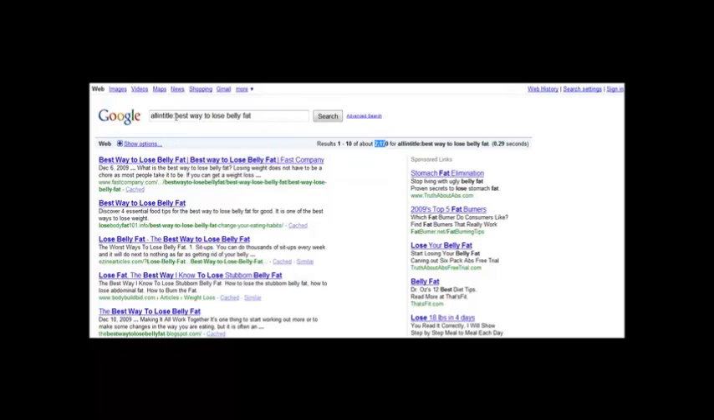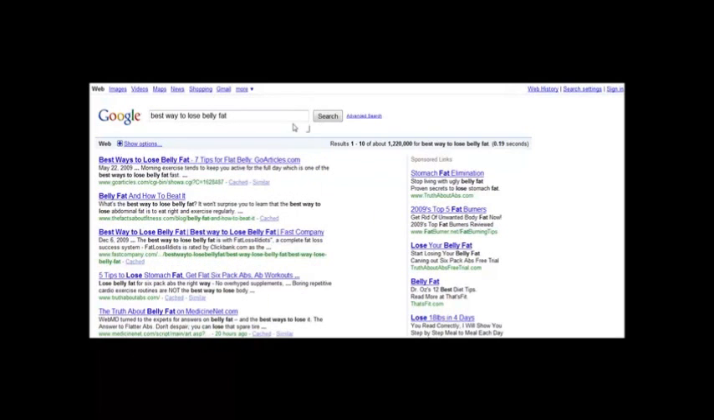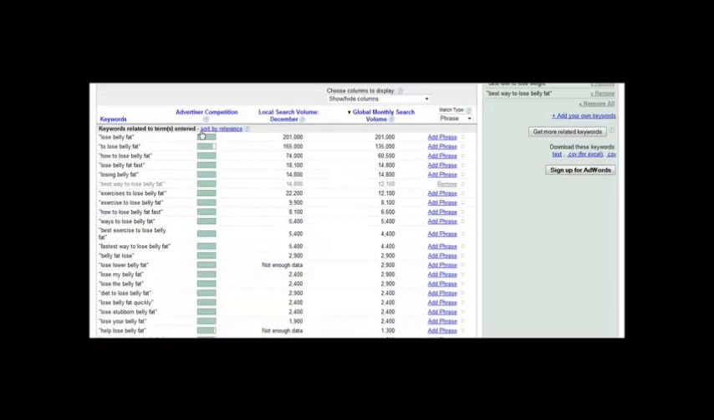And also notice here, when you do that search phrase, best way to lose belly fat with the all in title, you notice EzineArticles comes up. You also notice a Blogspot blog comes up. So that tells you that there are some good chances of ranking. On top of that, you've got a video, plus you've got a GoArticles article that shows up. So that would be a potentially good keyword phrase to go after, because you see some success happening with articles.